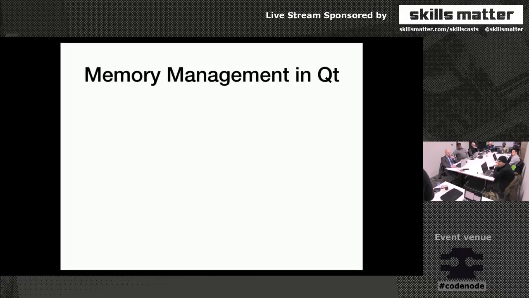So, memory management in Qt. I told you this is a very brief introduction, right? I'm absolutely racing through it, because this is my last slide on the introduction to Qt. I've gone through it all in 6 minutes.